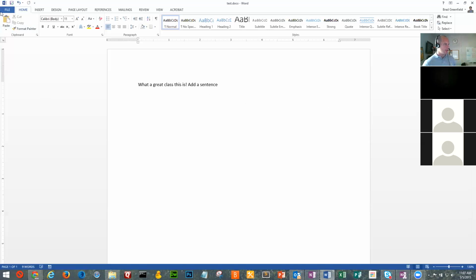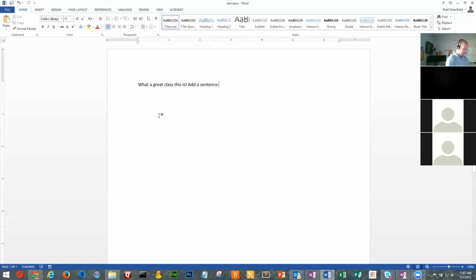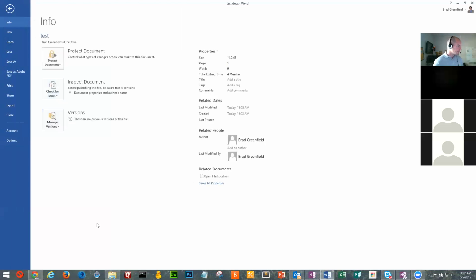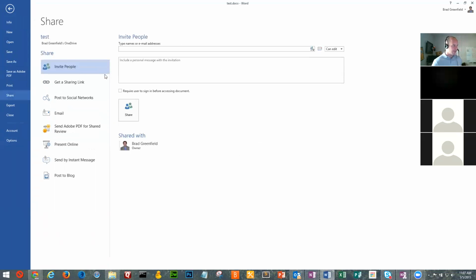We can actually go to File. So I'm just in, and this would be the same in Excel and PowerPoint and Word. There's no other web application for any other Microsoft Office program, so it's got to be a Word, Excel, or PowerPoint program. If I click on File and then go to Share, we can see we have some of the same options. Obviously, it looks a little bit different, but it's still the same.